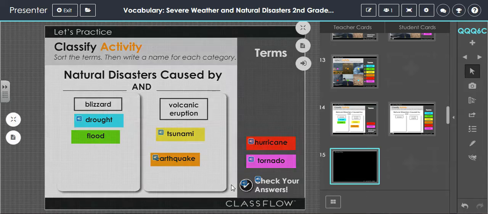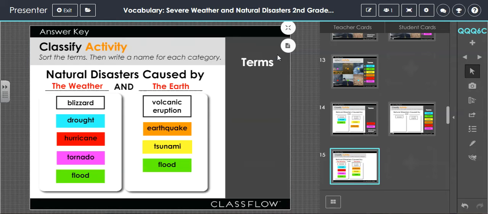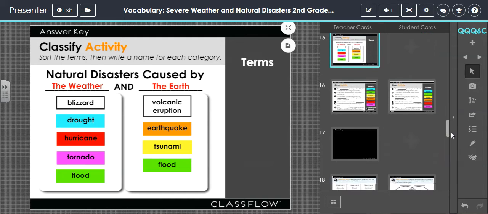And to check their answers, the teacher can just click the check at the bottom of the page, click the X mark to reveal, and then they'll get the fully completed graphic organizer with each category labeled.